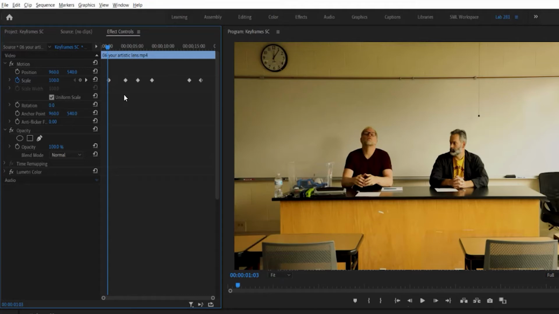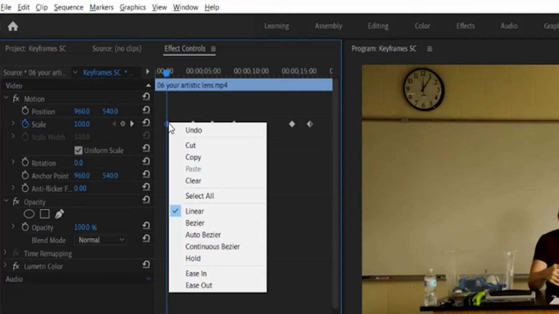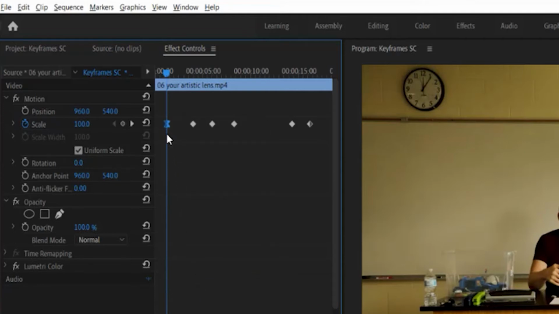What we are going to do is ease in and ease out. So in keyframe number 1, I'm going to right click on it. I'm going to come down here and I'm going to pick ease out because I'm easing out of that keyframe so that I'm not moving linearly out.